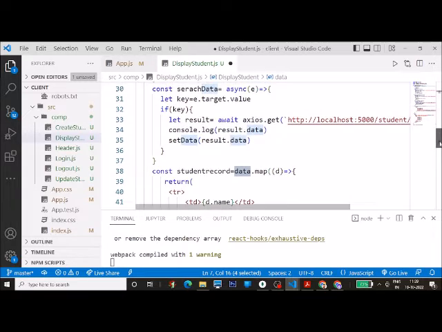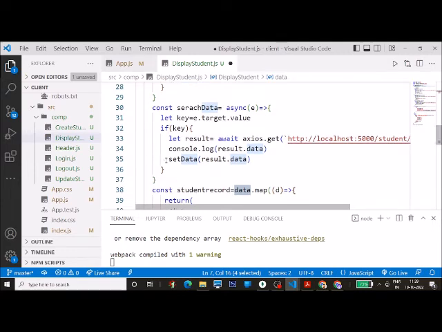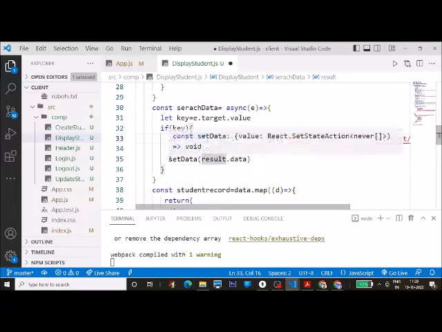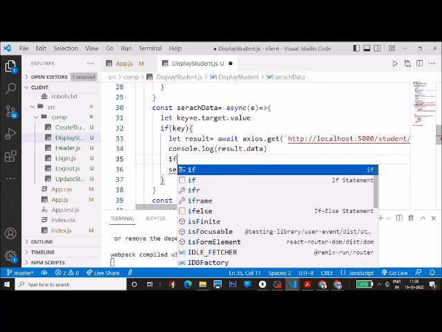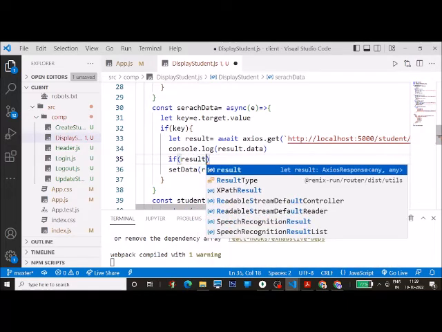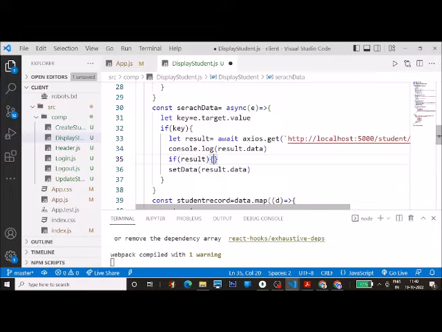So in this case, if a result is there, whatever search you write, accordingly some data will be generated with the help of this Axios.get, and that data will display here. But if nothing is there, what we can do after this set data is this: set data should only run if there is some record in result. If it is blank, then it should not display anything. So I can write something like this, if result.